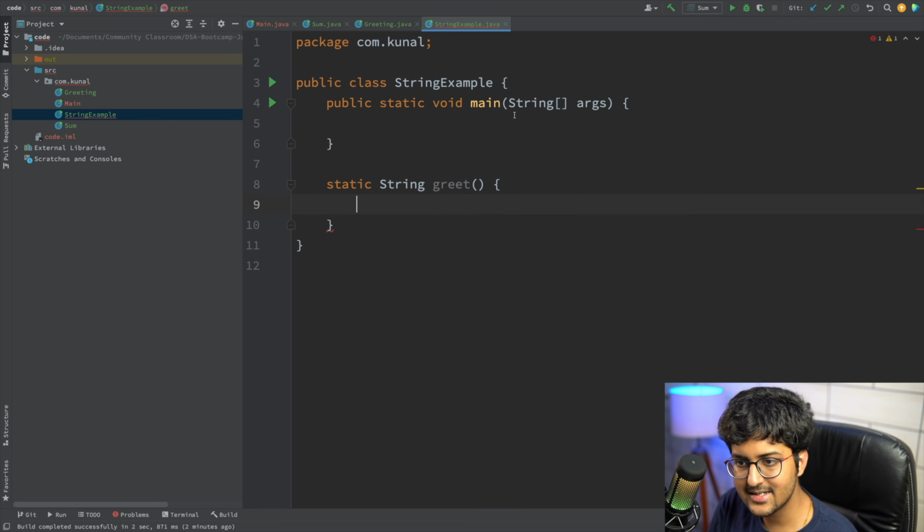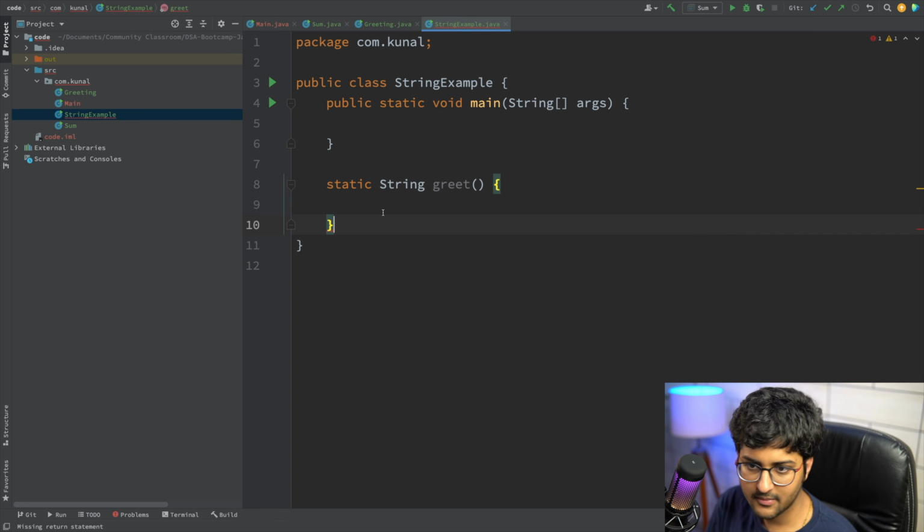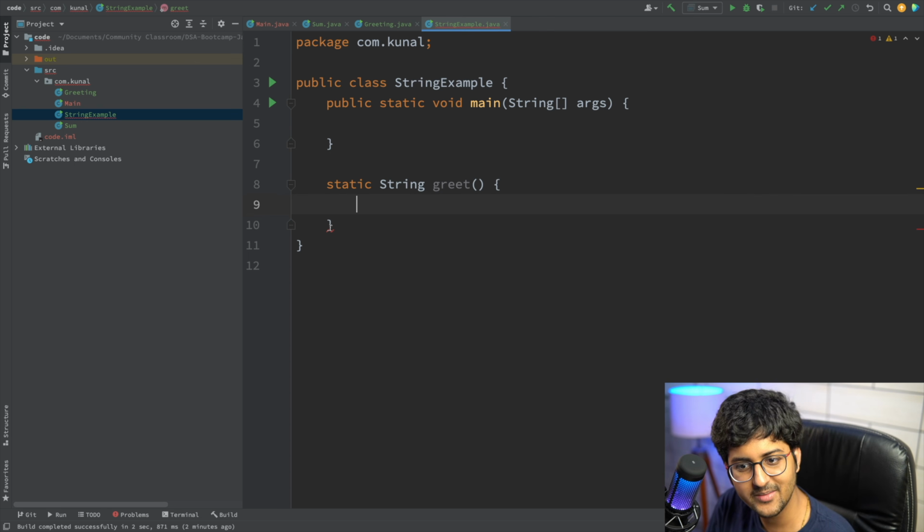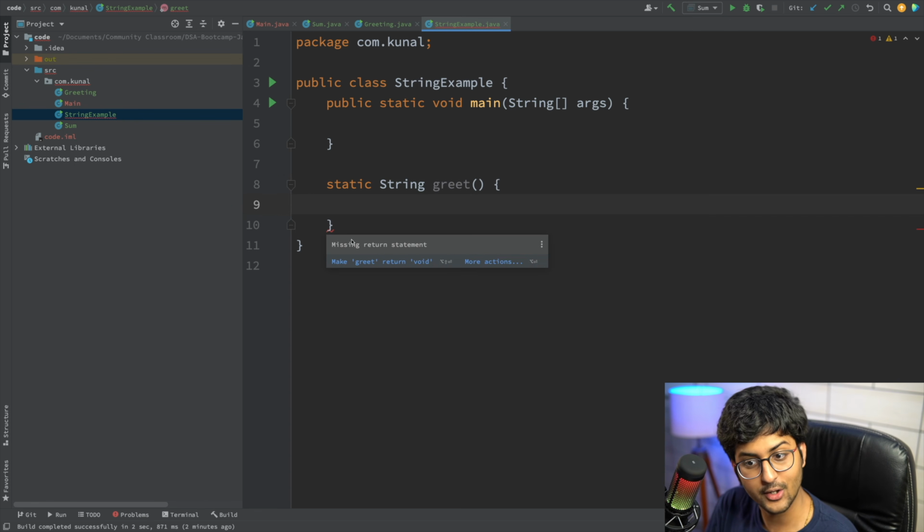Okay, not passing anything over here. This is a syntax. I think by now you might be aware of the syntax, and it's also giving me an error over here. It's saying you are asking it to return a string, but you are not returning anything, so error. That will also give an error.